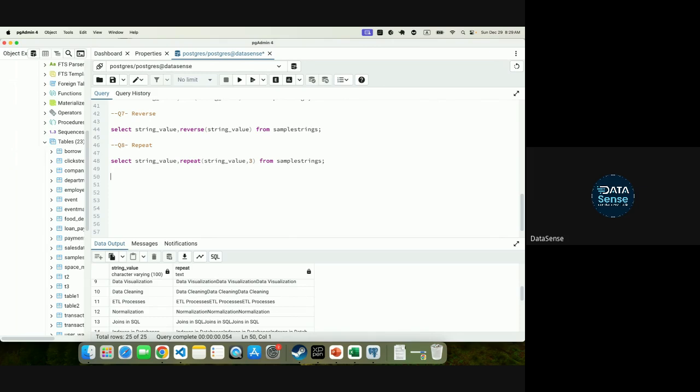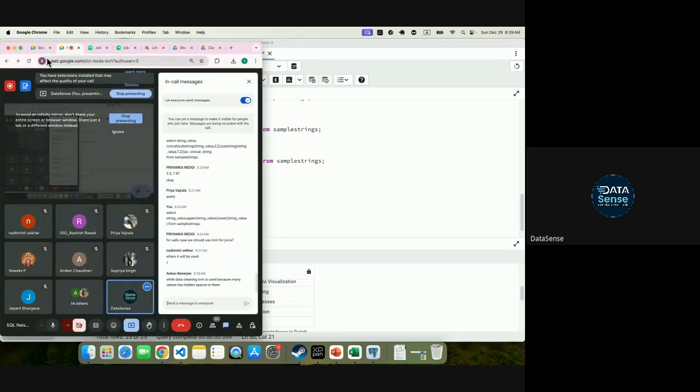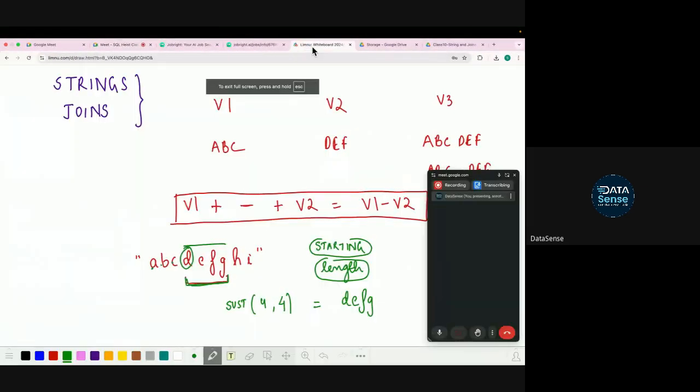Now next, let's come to padding strings. So what does padding mean? There are two types of padding: left padding and right padding. Suppose you have a value stored in a column. While data cleaning, trim is used a lot of times. It's a very important function.